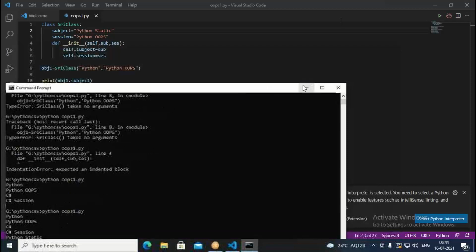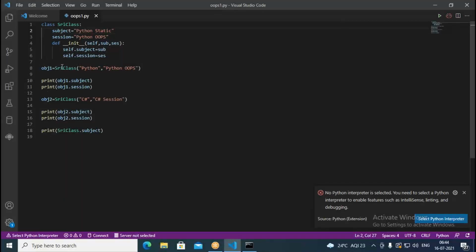So what is the difference between these two? Here object 1, object 2 are nothing but instances, whereas this is static. It belongs to class, it doesn't belong to object. So in order to use this subject, you need not create object. Without creating object also you can use. But in order to use actually the instance data, like self.subject, self.session, we require their object.